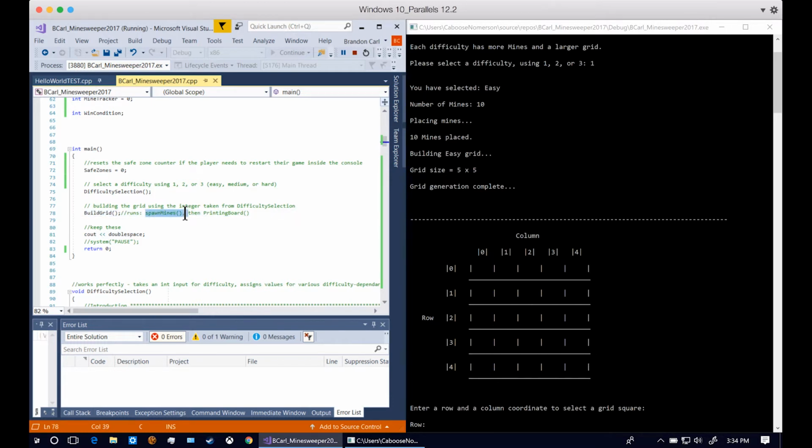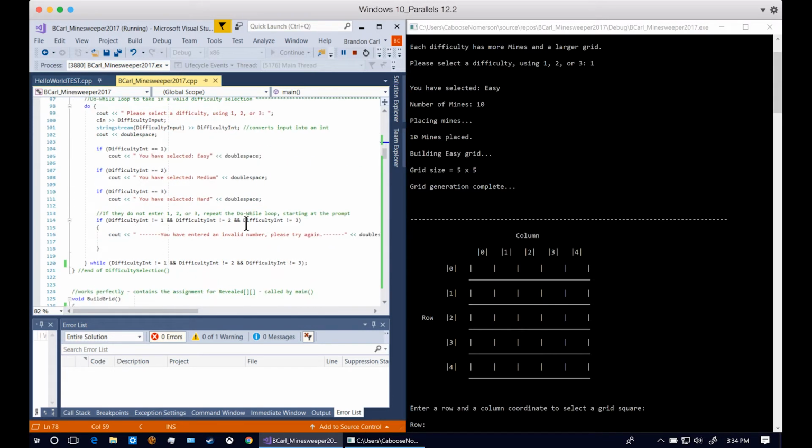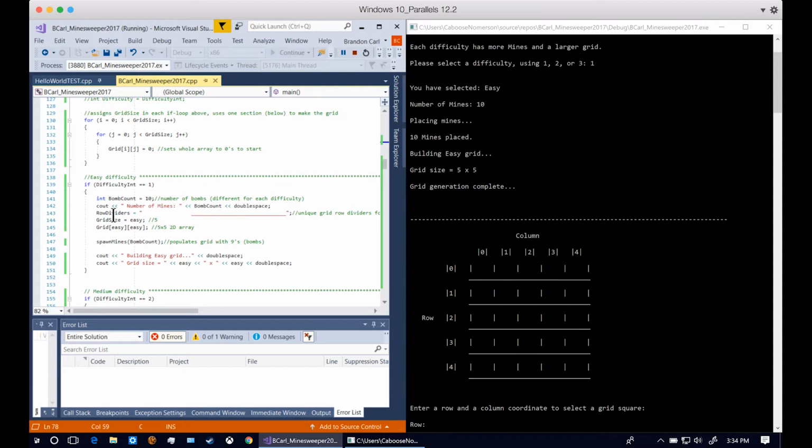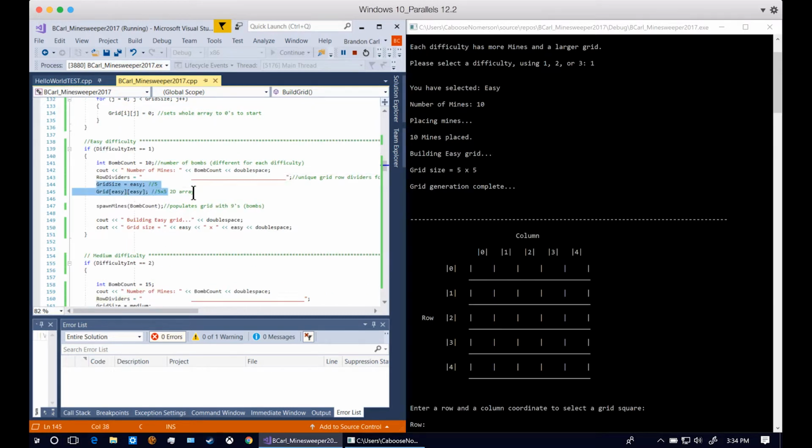Spawn mines here is obviously the function that spawns the mines. It takes the value bomb count, which is unique for each difficulty. So 1 is easy, 2 is medium, 3 is hard. Sets that dynamic variable. Does a couple of other things to make sure it runs right. Assigning the grid array. So this 2D array is defined, so it knows how much space it needs. I have easy, medium, and hard constants defined up on the top as globals.